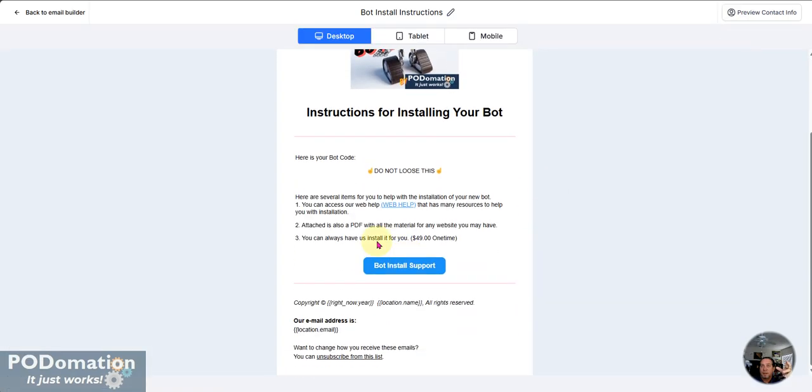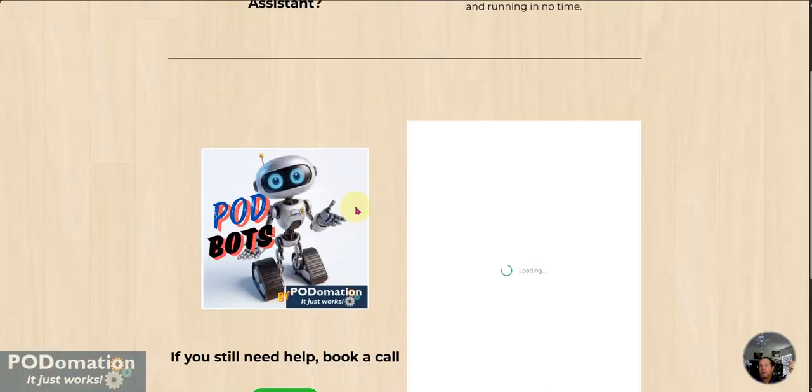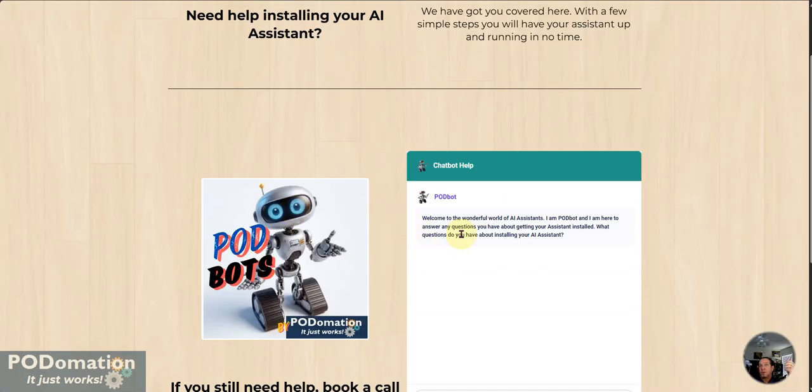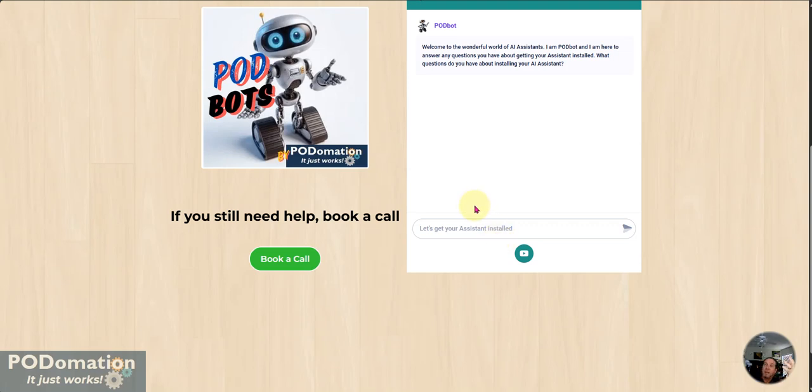So this is what this email template is. And again, PDFs there. It's a website that's actually got all the PDFs on there. And then just here is my bot install instructions. So now all they're doing is just talking to the bot on how to install everything. If they have a problem with it, they can book another call here with me, and then I can install the bot for them for $50.